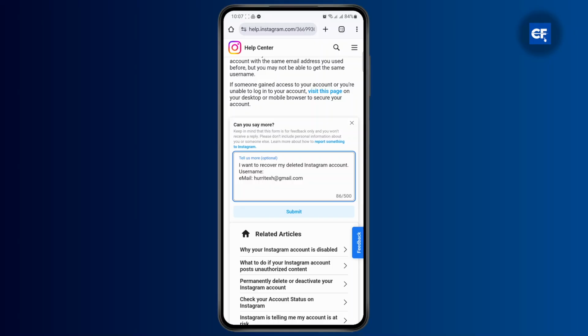Instagram's help and support team will get this request and they will contact you on your email that's connected to your account to recover it.